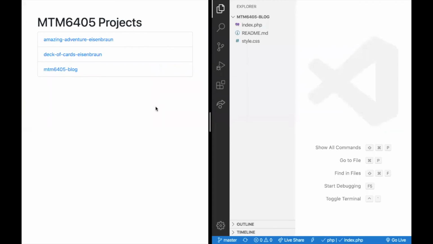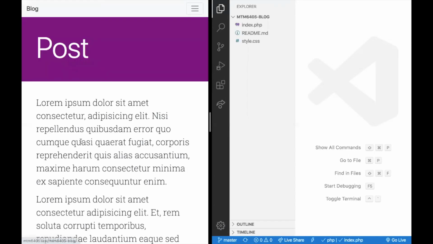So here is my information for my blog. I've already cloned the repository down. I have my starter files over here, and I have my page loaded. Now this is that project directory I was talking about. Right now what I have loaded here is MTM6405.test. And because I have that directory index.php file, it's showing me the different projects that are in that folder. I can jump to them by just clicking on any one of these links, and it will take me to that page. So for example, I want to go to the blog, so I'm going to click on that, and it'll load the blog up for me.